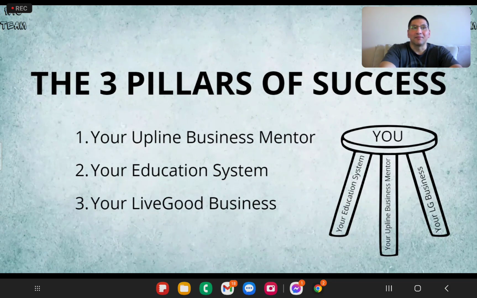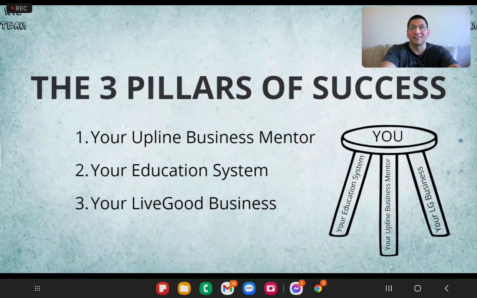momentum, systems of tools, marketing system. We have everything we need in LiveGood, and it's a great business opportunity. So this is your third leg that will take you to your success. Learn as much as you can about the company. Do everything you can to be involved with LiveGood. So these are the 3 pillars of success.